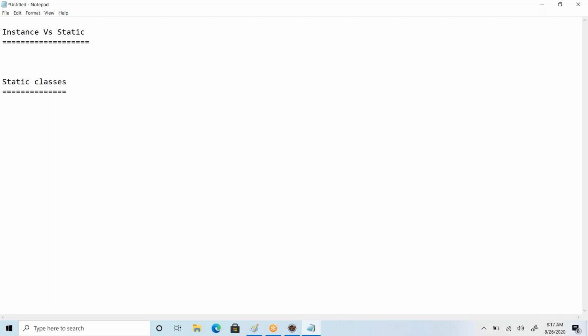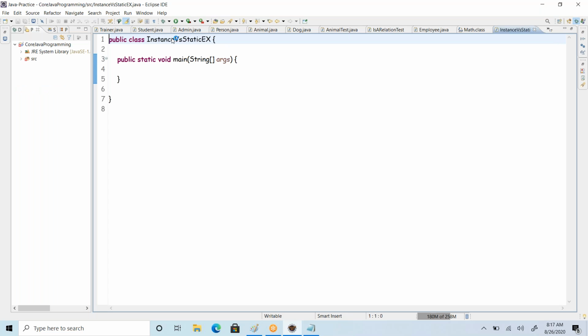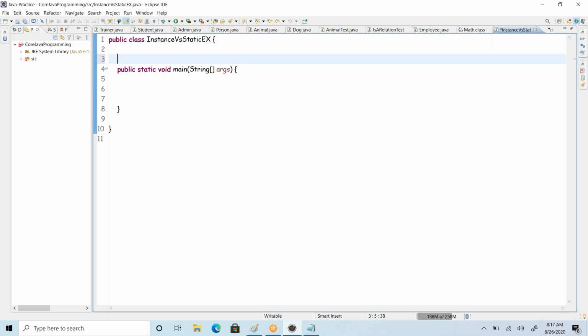Right, so instance versus static. Let me create a class. Here I have an example class, InstanceVersusStaticExample. So what does it mean? Instance and static context. When I say context, that can be a block, that can be a class, or that can be a method.